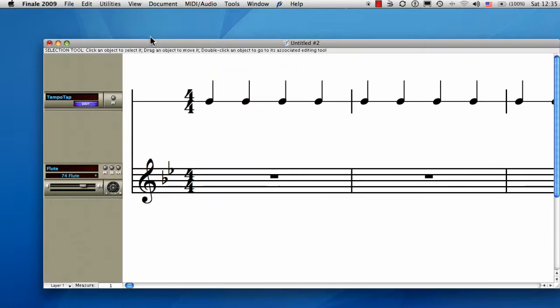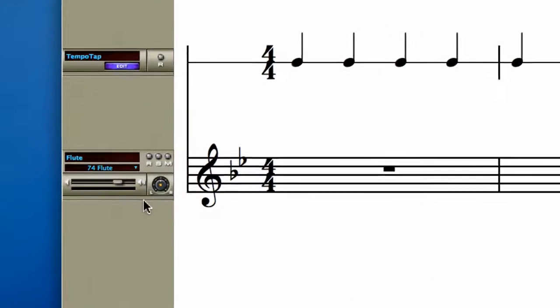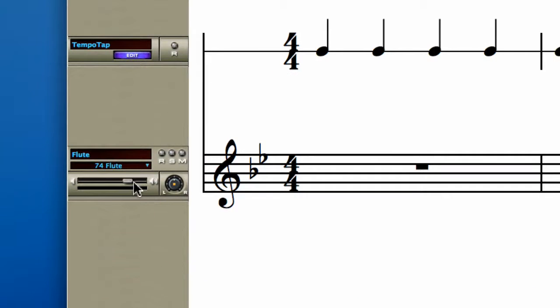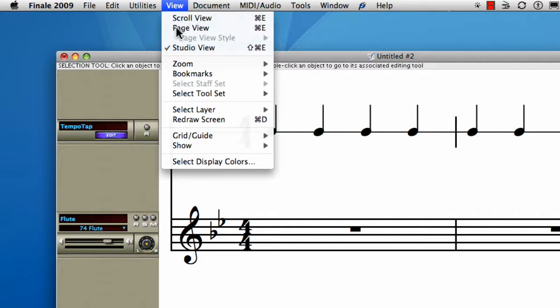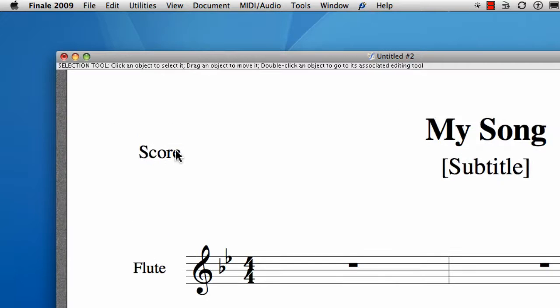Studio View gives me that scroll view left to right option, but with convenient sequencer controls that let me adjust volume for playback of each individual staff, panning position, as well as giving me quick access to record, solo, and mute features. I'm going to go back to Page View and start talking about the tools.